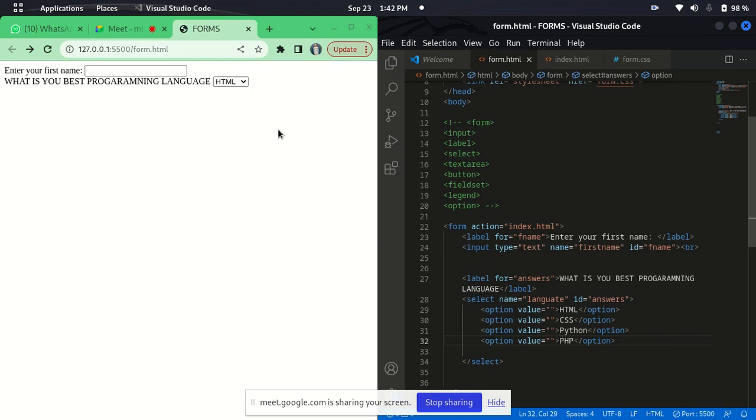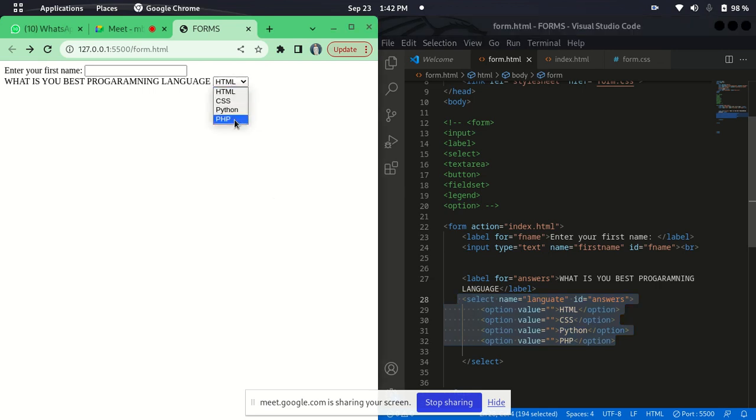Now, select always comes as a drop box. Select always comes like it's always a drop down something. So if we click on this now, we get to see all our options. You can actually choose this, or choose this. Now, this is how select is used.